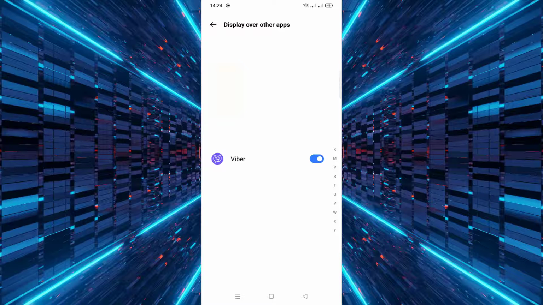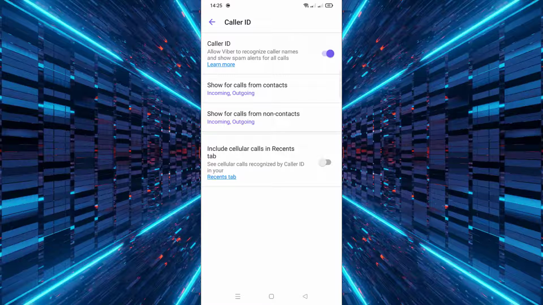By following these simple steps, you have now successfully enabled Caller ID in Viber. This will help you identify callers quickly and make better decisions when receiving calls.